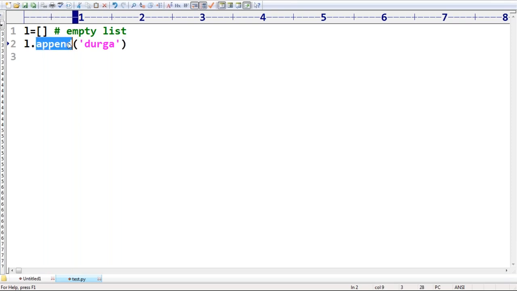Remember this one. Which method do we have to call, sir? The append method. L.append('Durga'), like this, right? Now, can you please tell how many elements are there in the list? Please confirm. Print of L. How many elements are there in the list?